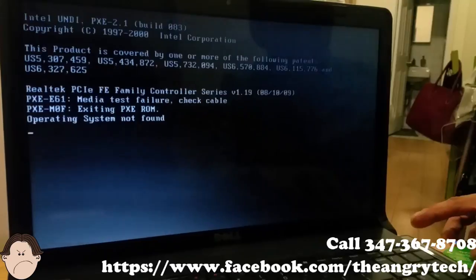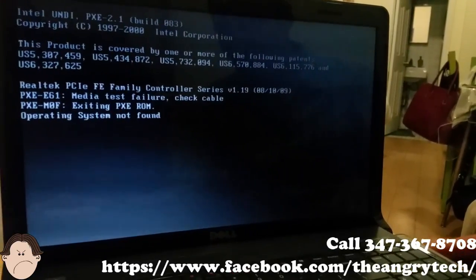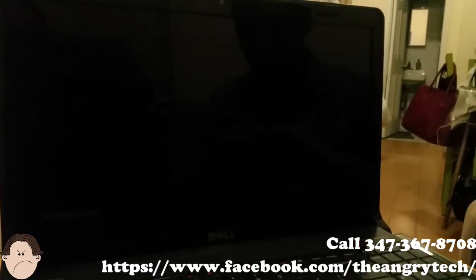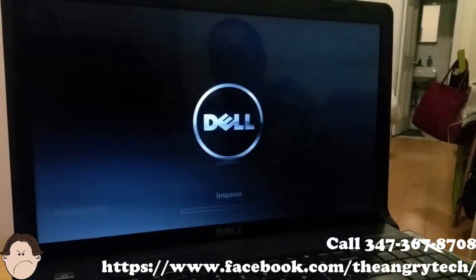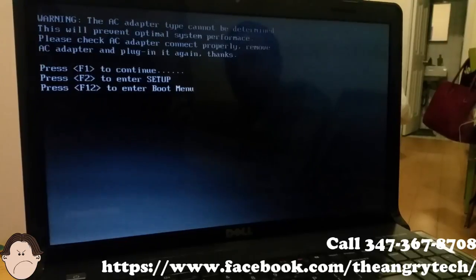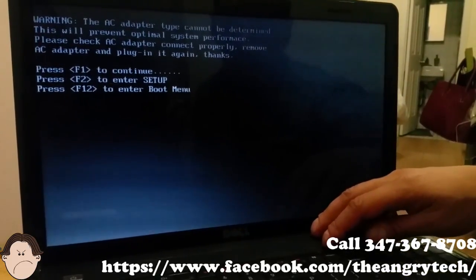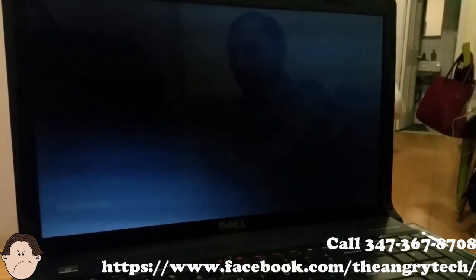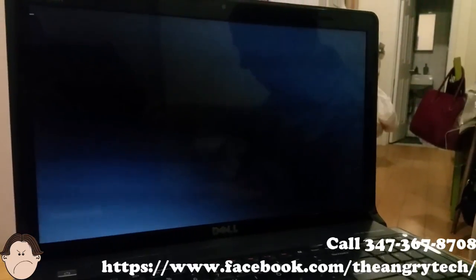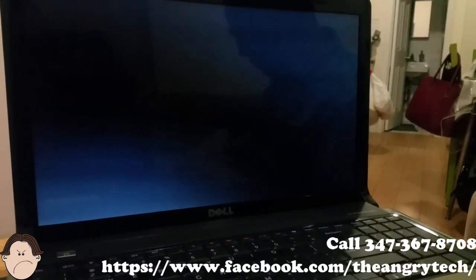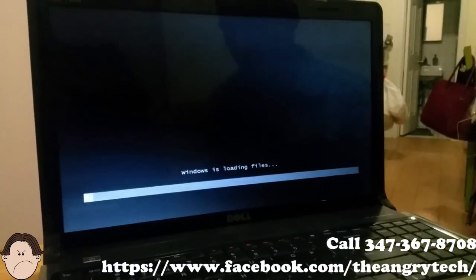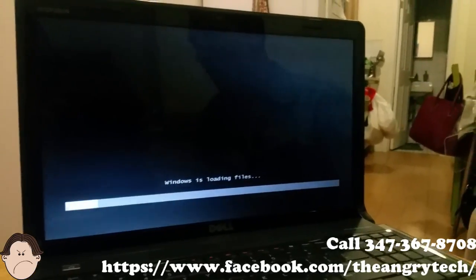Well, let's see if this one is damaged. I hope not, but let's see if we can get something out of this one. Oh. Oh shoot. Alright, got it. Let's see if this hard drive is good or not.